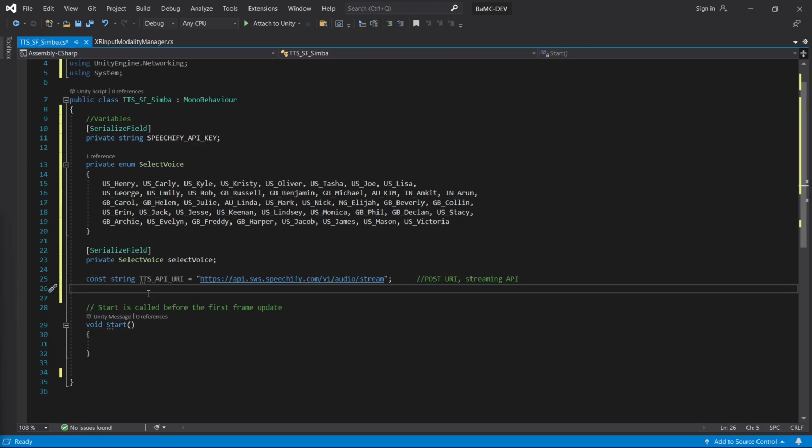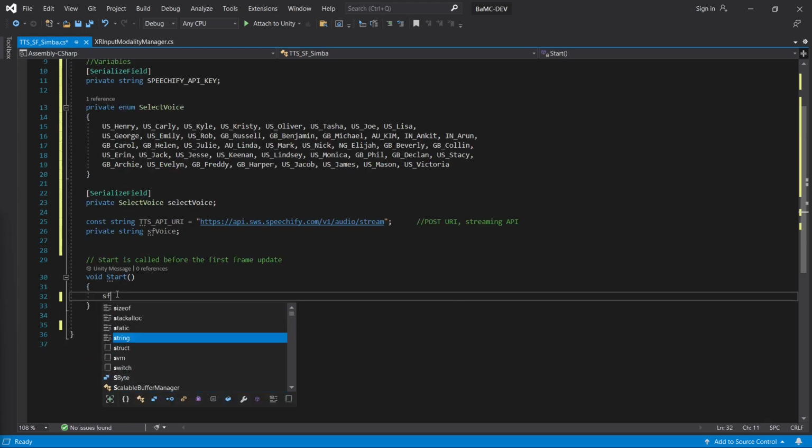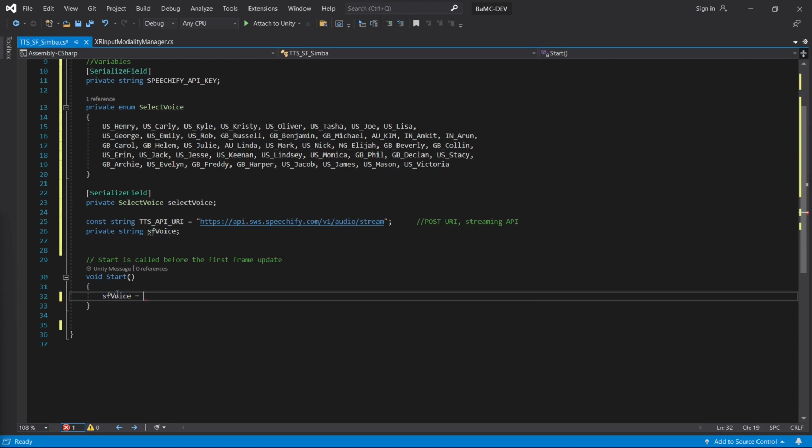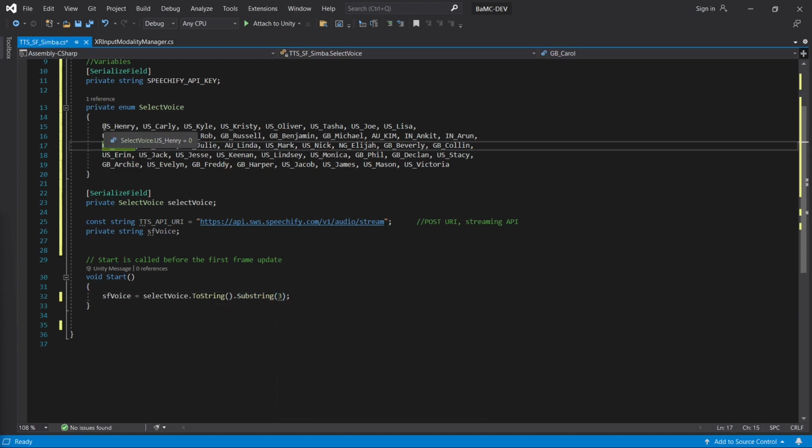So in a previous section we looked at how to get these type of information from a curl statement. And so the URI is something that we need to provide to our web request. So let's do that. And then we do a private string SF voice. So let's do first the SF voice. What is that going to be? Well, that's the select voice. So let's convert it into a string. And then we want to remove the first characters in the names of the voices. I kind of prefixed all of them with 3 characters, which is the country or the language and an underscore.